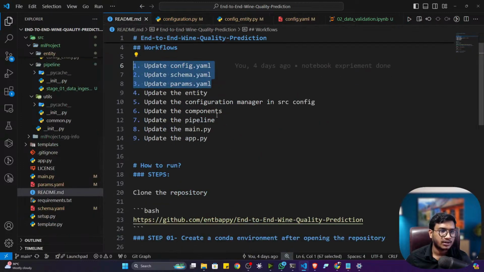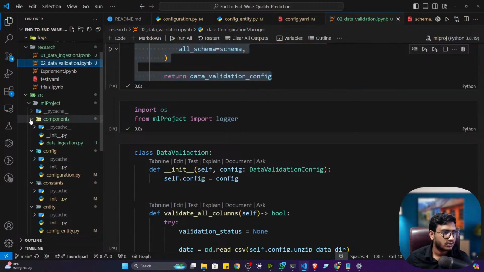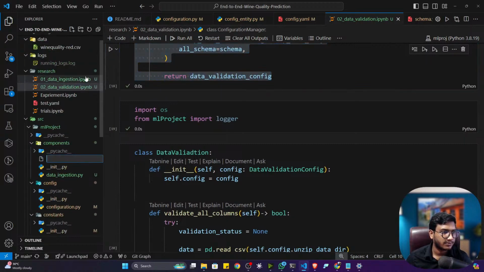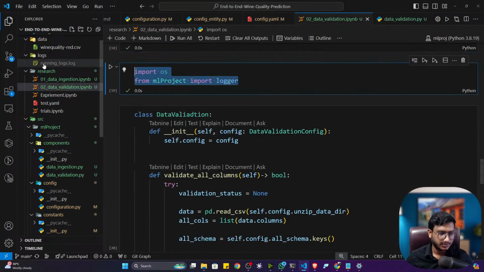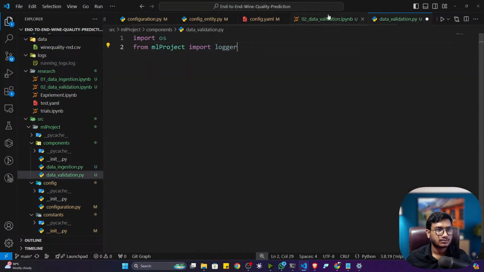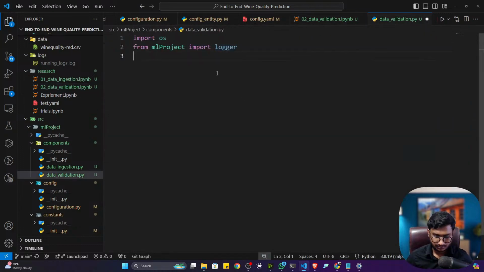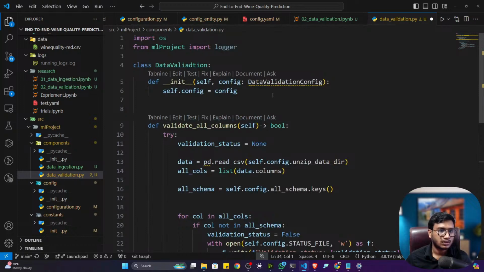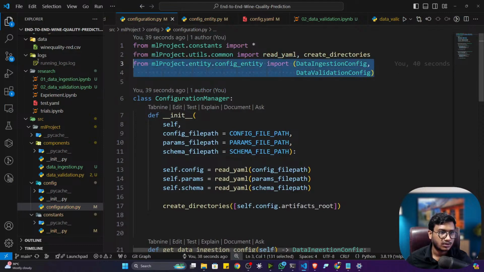Now next thing I have to create the component. So let's create the component. I'll go to the component folder. Inside that I'm going to create a file called data underscore validation.py. Let me copy the component. This is my entire component. Now data validation config I have to import. So let me import. It is available here. I can copy.